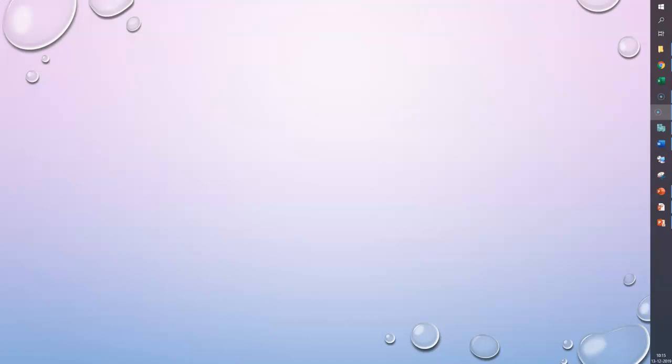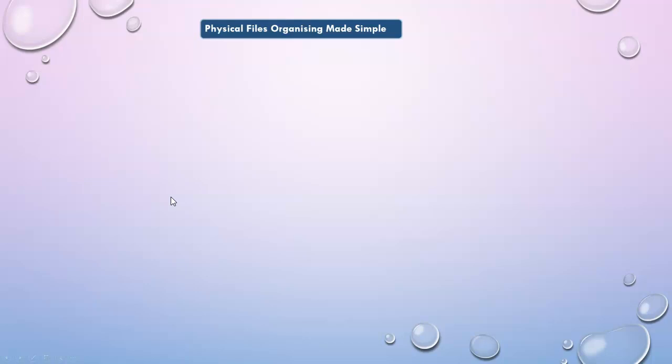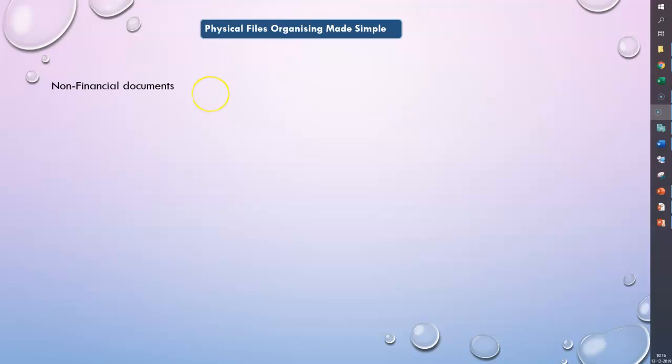Hi there. When it comes to organizing physical files, there is an easy mechanism that can be helpful for you. Let's think about what the documents are. The first one would be the non-financial documents. For storing non-financial documents, you can use a simple method: a simple alphabetical system can be applied.